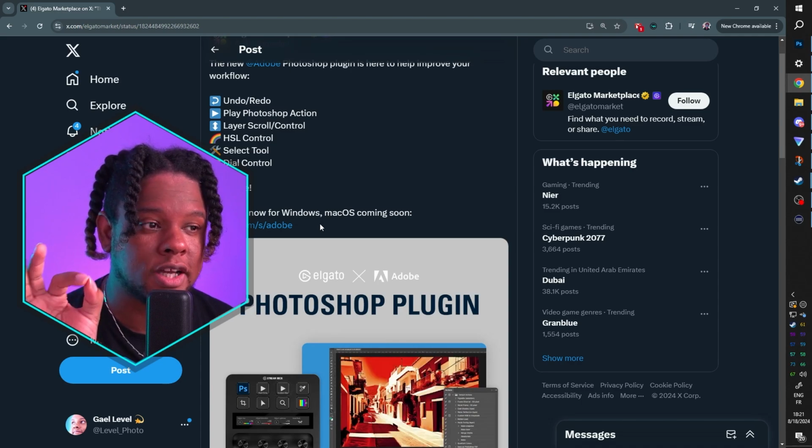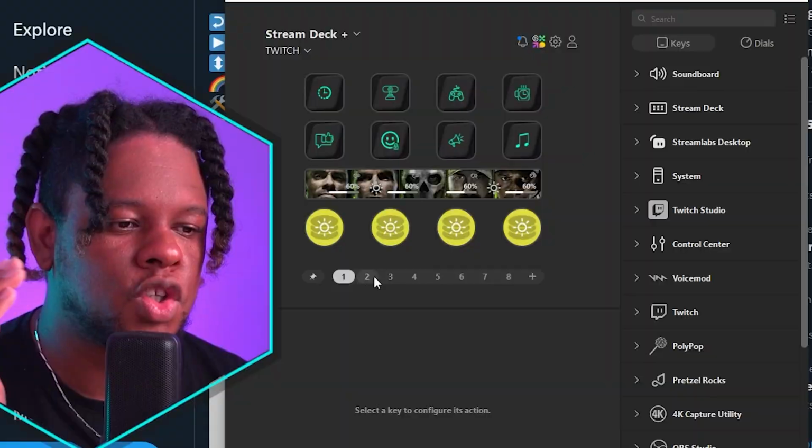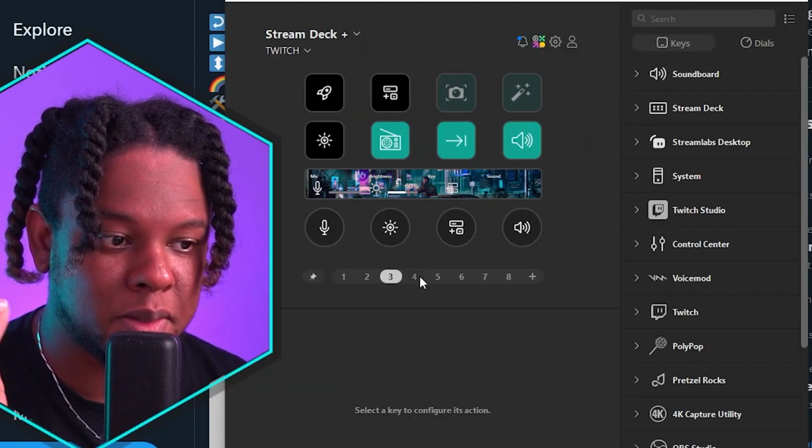Now, the Stream Deck MK2 is the only one that I have on hand right now. I do not have my Stream Deck Plus. It's arriving soon, but I'm still gonna install the plugin and we're gonna take a look at it. I believe I can still customize my Stream Deck Plus, even though I don't have it. There you go. So we'll still be able to have a look at all the options that the plugin offers.